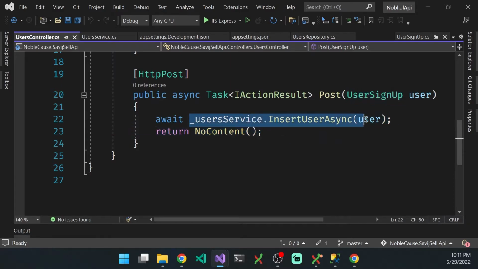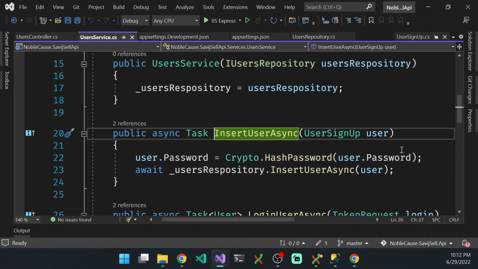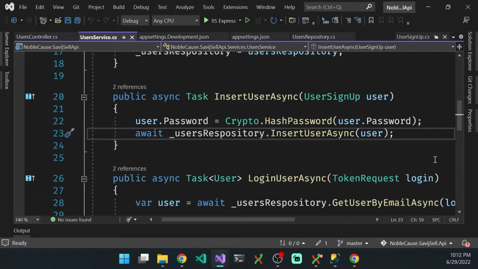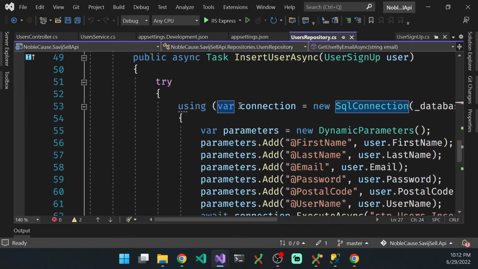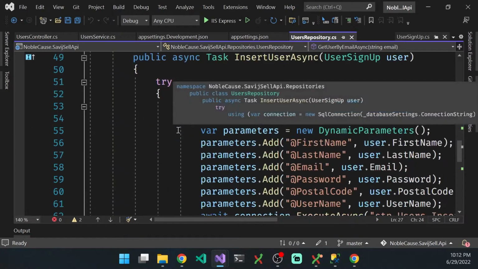And then it calls the service and calls insert user async. Here's the service. The insert user async encrypts the password because you're signing up, so we don't want to store an unencrypted password. And then we overwrite the password in the user object that's passed in with the encrypted version, and then we insert it in the repository class. And so that insert just connects to SQL, and that's all it does. It just creates that row.